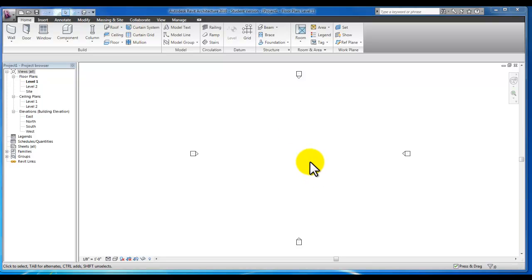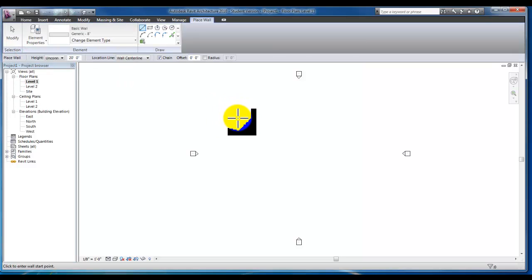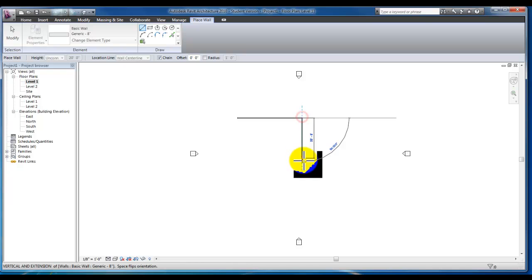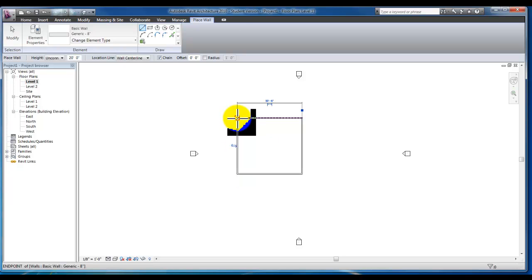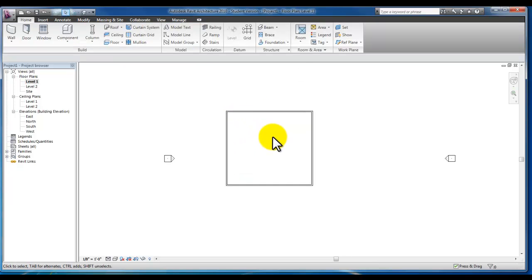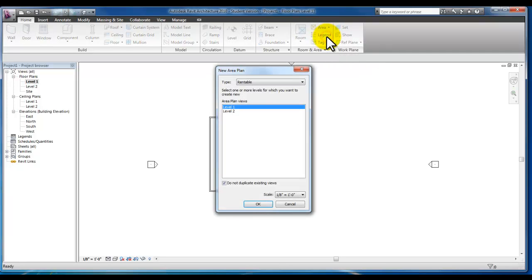We'll start by creating an area plan and then establishing a schedule. We'll draw a small building based on these 4 walls. And then in the Home tab under Room and Area panel, we'll go to Area and pick Area Plan. Here we're going to change this type to gross building instead of rentable.